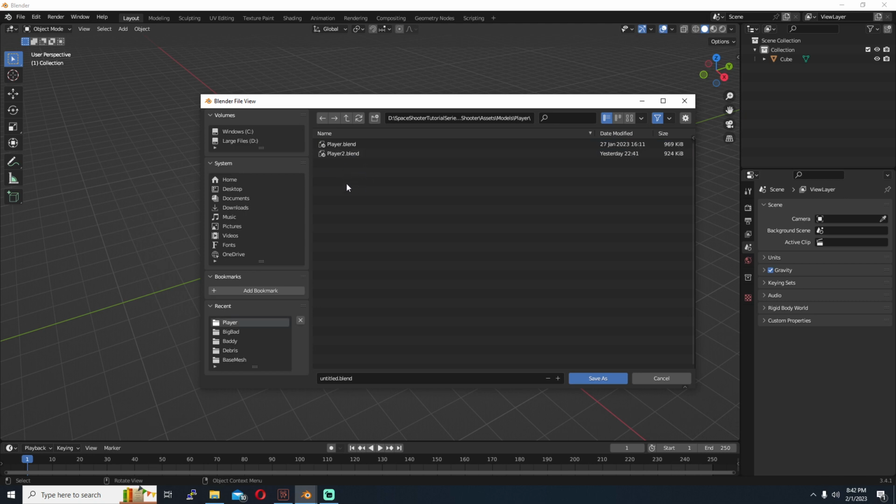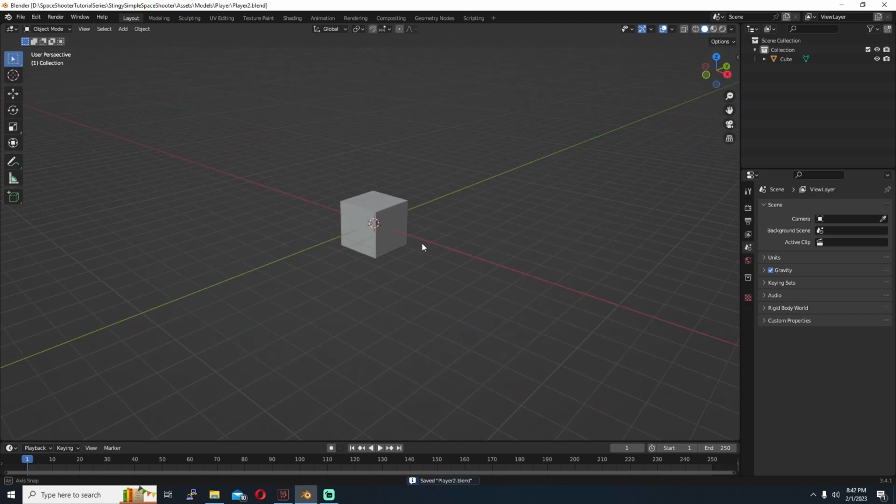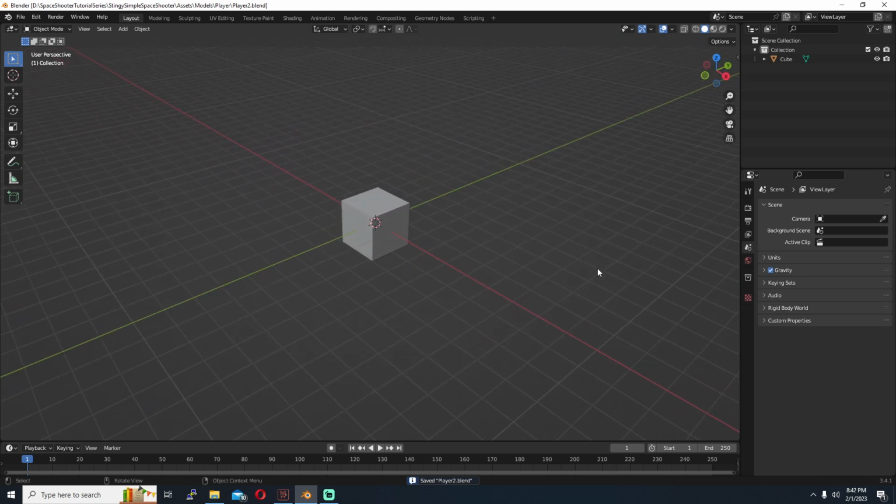So first click into that player folder that I just had you set up. And now you want to name your file, whatever it is you're going to name it. I'm going to call it player2.blend because I've already created these models, and I'm going to do another one here for the tutorial for you. And then click Save As. So now the file's saved, and we're all ready to start editing.